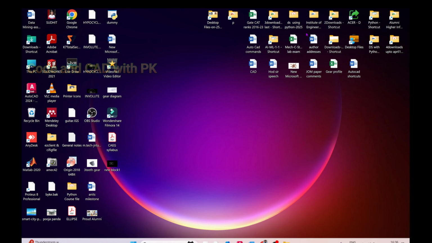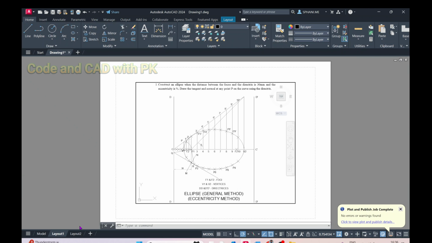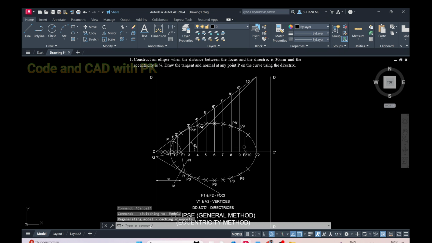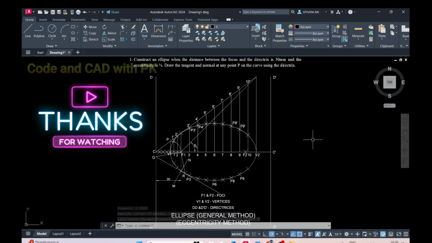If you want to put the title block, I will explain that in the next session, how to put the title block and how to place your drawing. Next, this is model space. Z enter, E enter. With this I am going to stop, and I will explain in the next session how to draw a parabola and hyperbola with the same method, the eccentricity method.